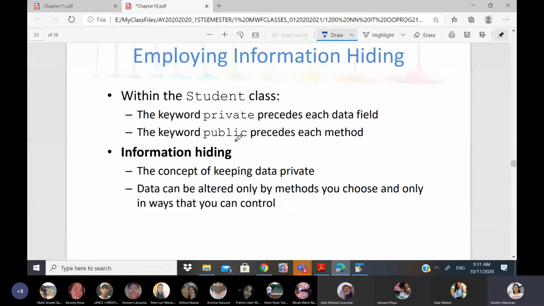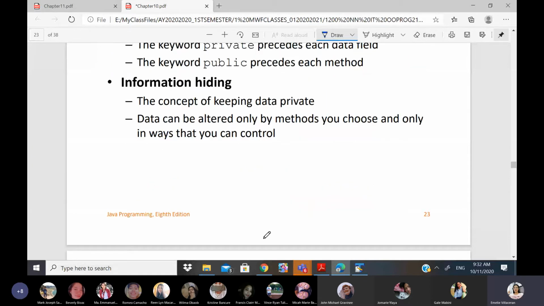So that's the reason nga imong i-private, hindi mo siya i-diretso i-share. So that is to control the access to your instance variables, attributes, or data fields. Muna yung mga term nila, no? If I say instance variables, if I say attributes, and if I say data fields, they are just the same.